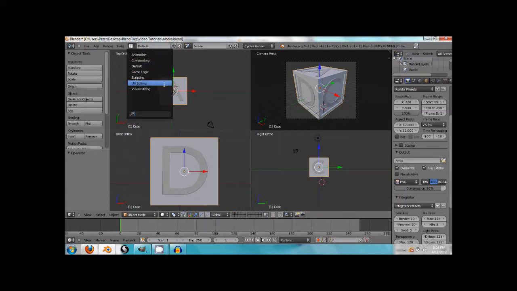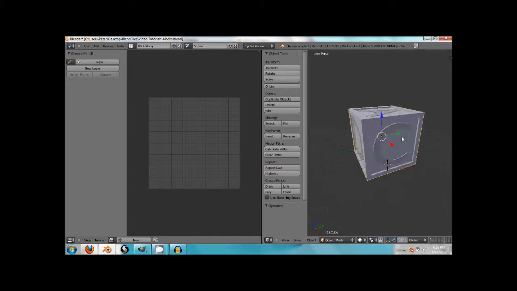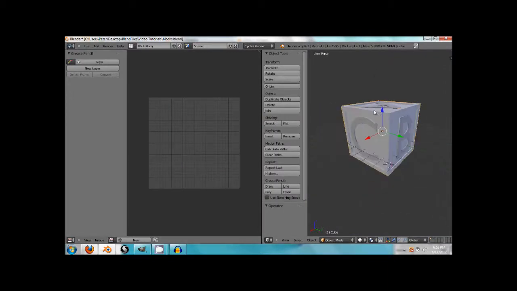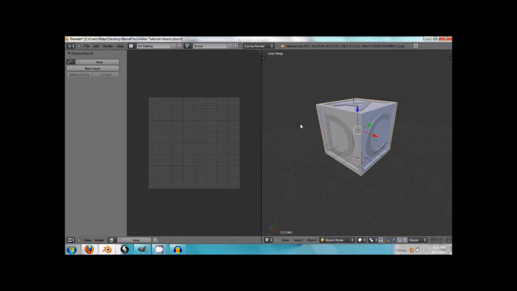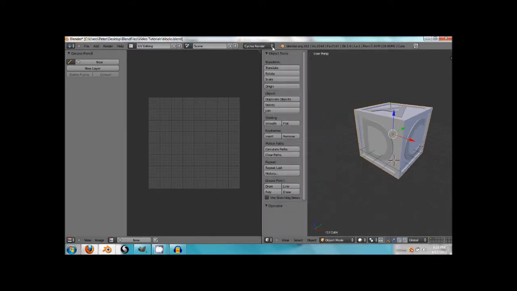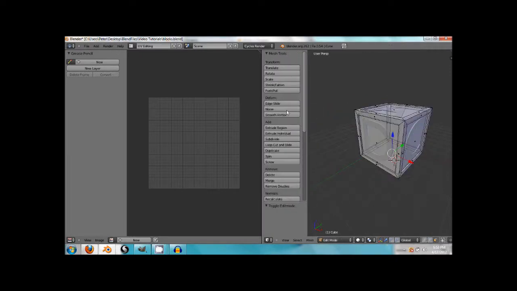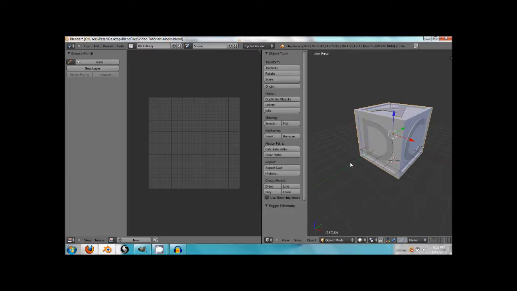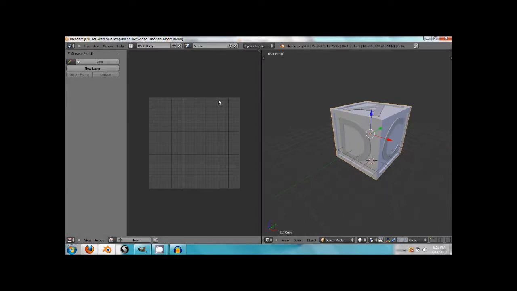So let's go ahead and go into the UV edit window here. You can create your own, but in my case, this is just going to suit our purposes just fine. So as you can see, we have two windows open here. We have our user perspective with all of these neat gizmos here, but we're not going to need any of them. And we also have our UV editor right there.